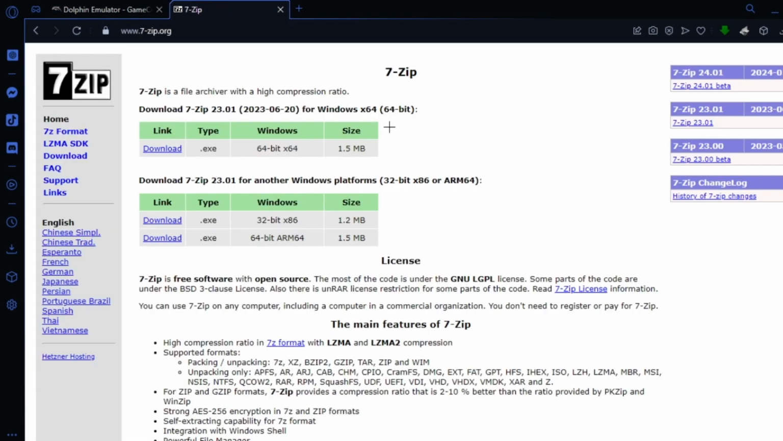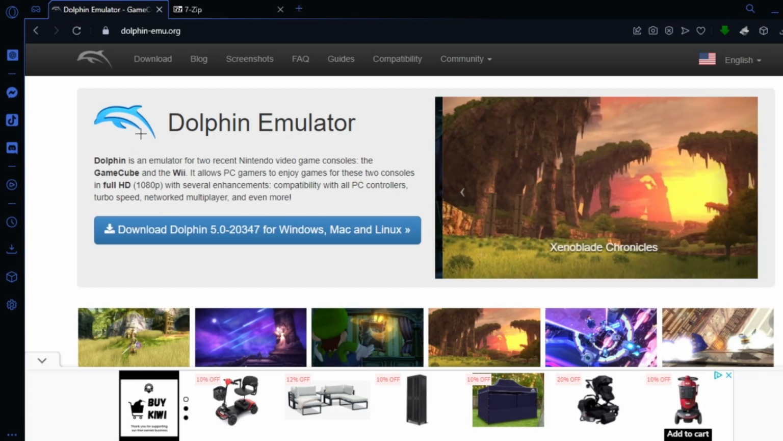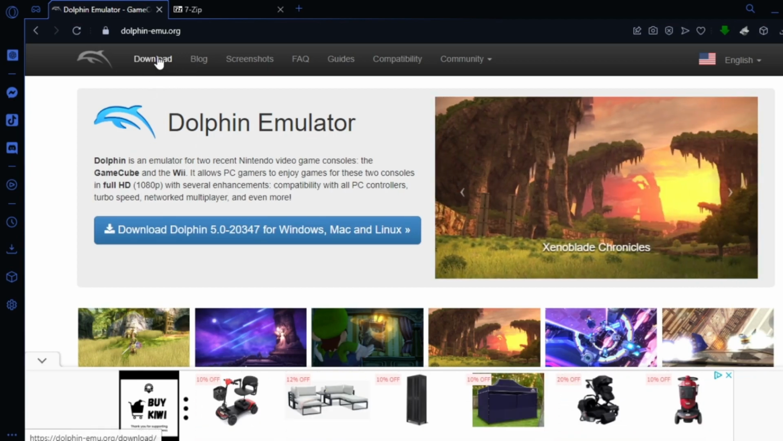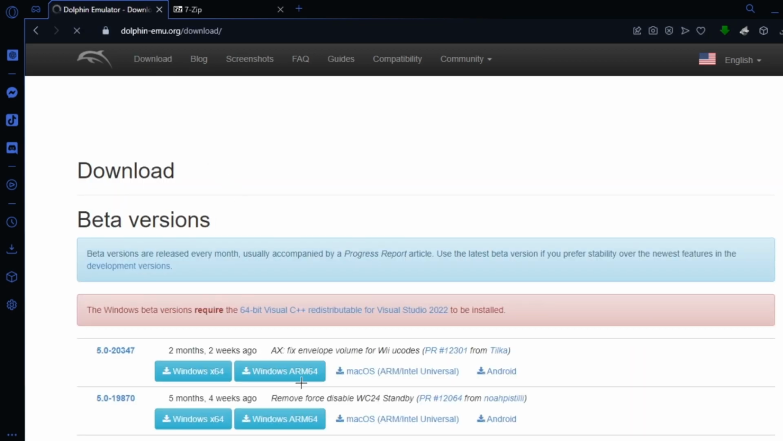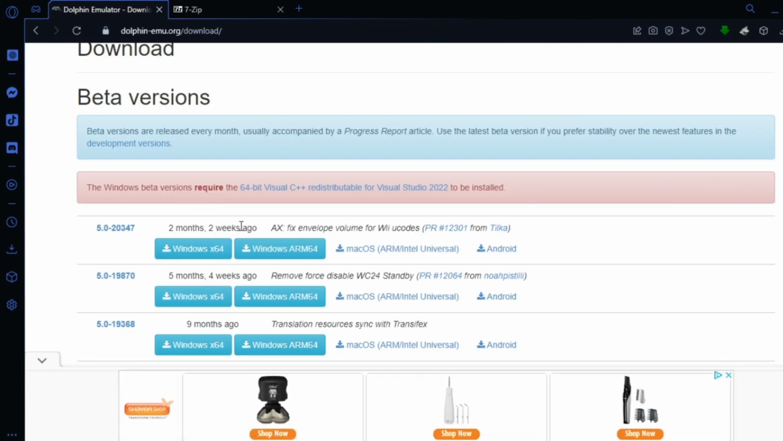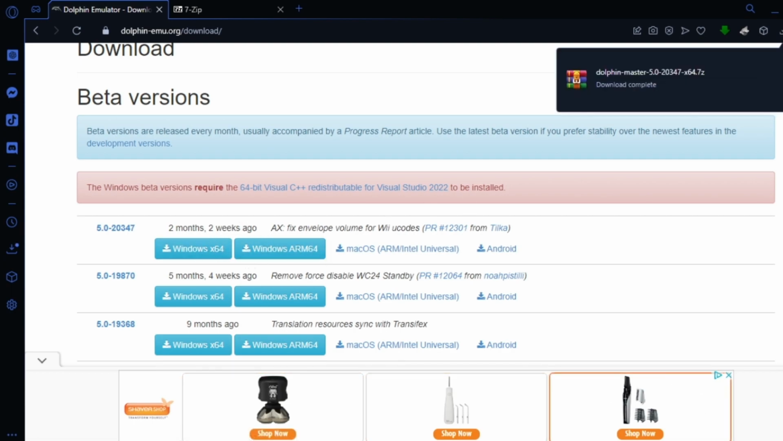So first of all, you're going to want to download 7-zip, which will be linked in the description, and also this website, the Dolphin emulator. Once you get onto this website, you can click on download, and it's going to show you all the versions. The latest build will be at the top, so I'm going to select that, and I'm running Windows, so I'm going to select Windows.